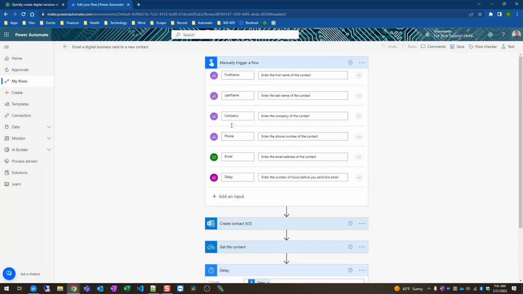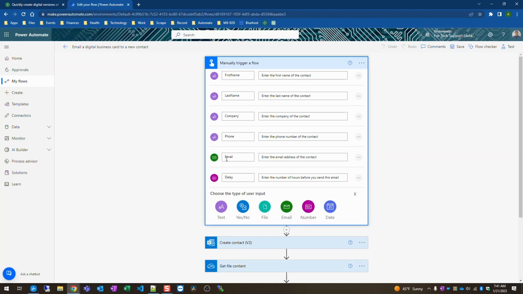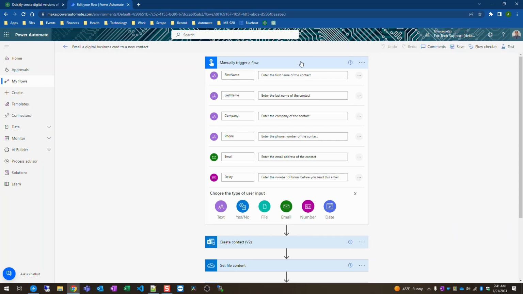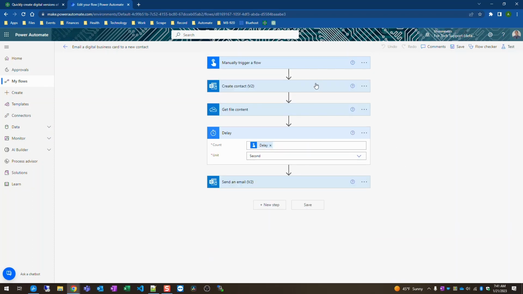So once you have your, and let me go over this again. For email, you can select the email field or text, they'll work the same way. And for delay, I decided to choose number here. Text will probably still work though.